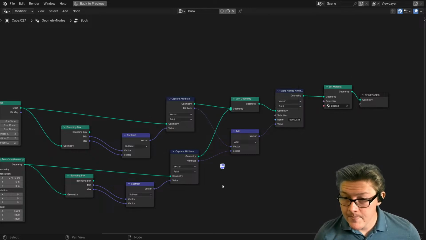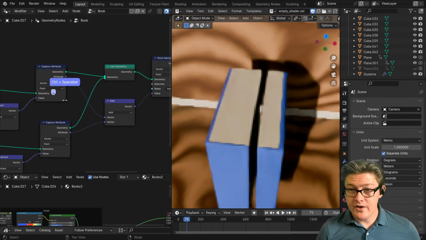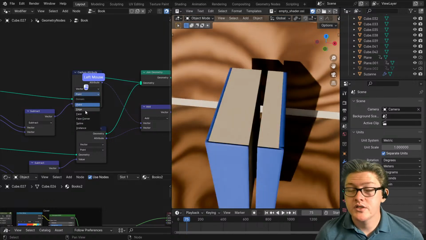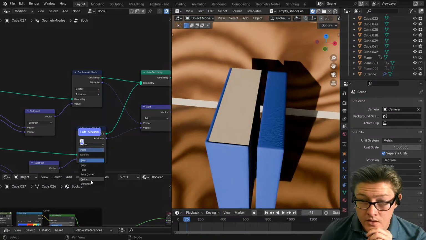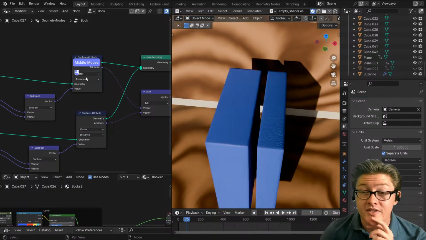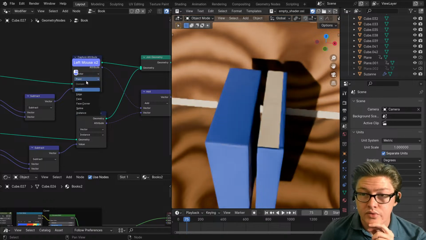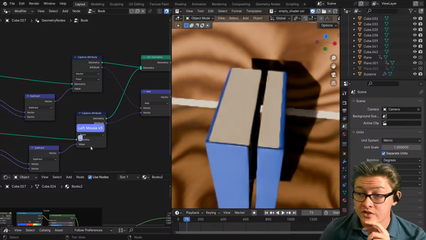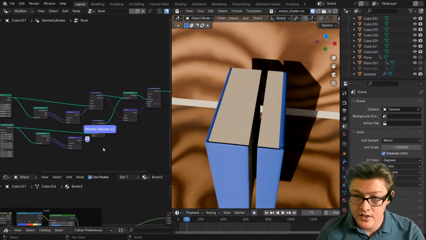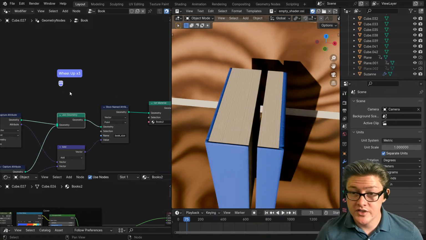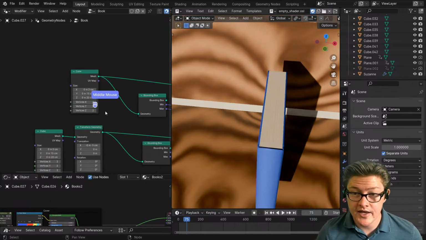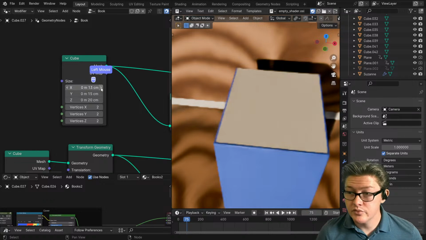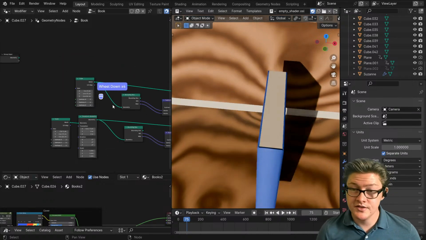Capture attribute. Maybe we have to, I doubt this, but maybe we have to change it from point to instances? Oh, maybe. No, that makes it worse. Let's go through point, edge, face. I think it's point because we want this attribute to be stored on the vertices. Well, let's mute our join geometry and just have one of those books coming through. Yeah, and that still works fine, even if we change the scale of this book. The cover still remains consistent.